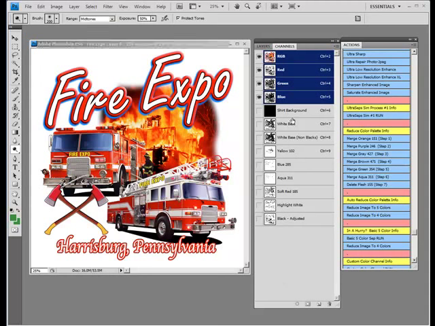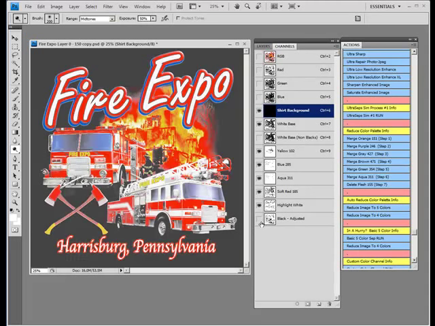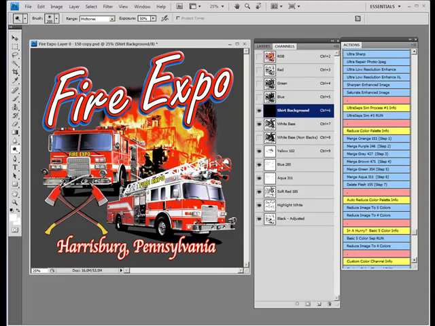Now once that's complete, we're left with a choice between two different white underbases, and that's about it. That's about the only thing you need to choose. So you have that, we have our yellows, our blues, our red, our highlight white, our black. Now if needed, the blue and the aqua here can be merged together by clicking this action here.